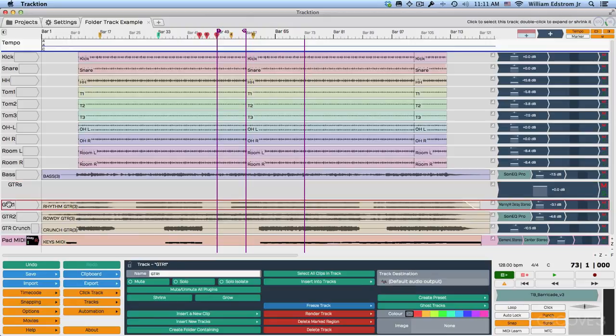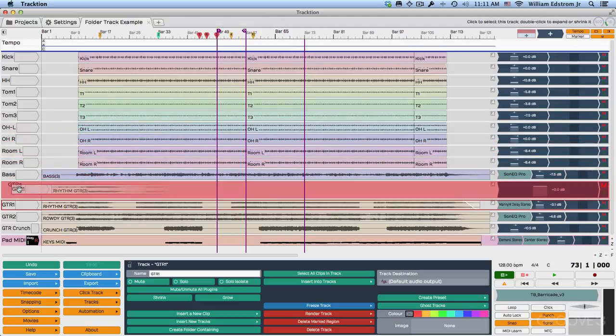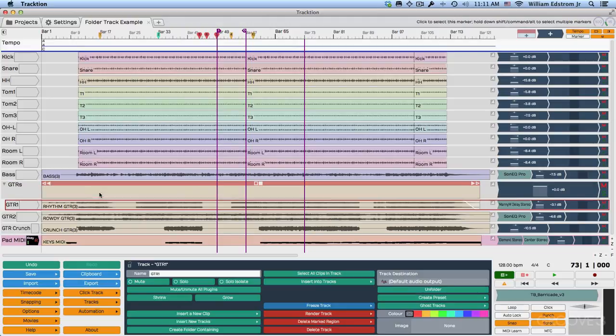And then I'll just grab the guitar track from the header, right from where it says guitar, and drag it to the folder track. Now as you drag a track, this is the look when you're going to insert it, just to change the track order. But when you go over a folder track, you get this solid color. When you drop it, then it goes into the folder track.